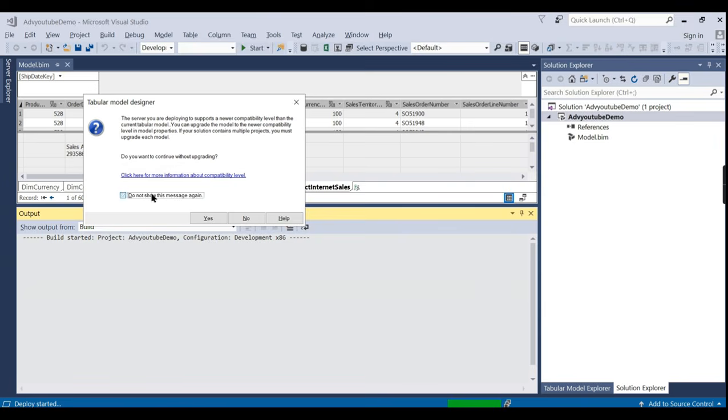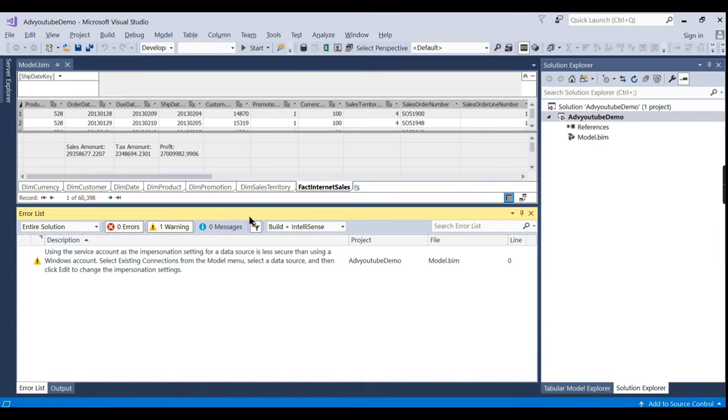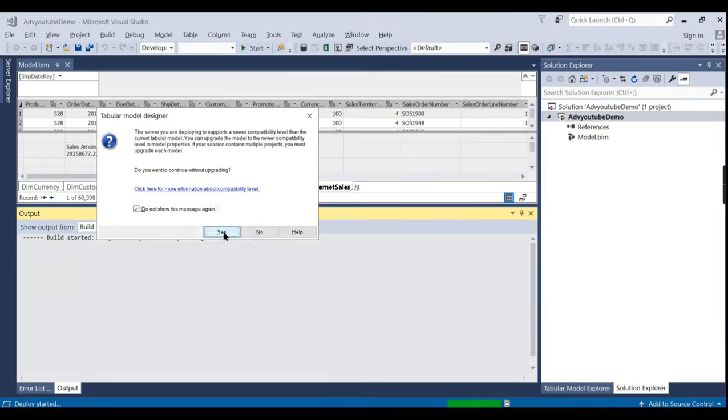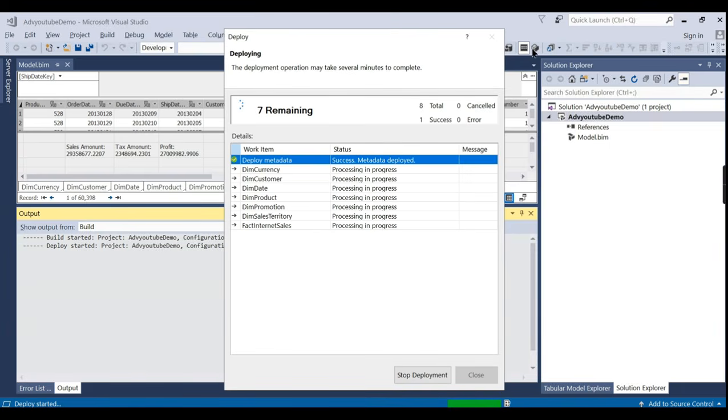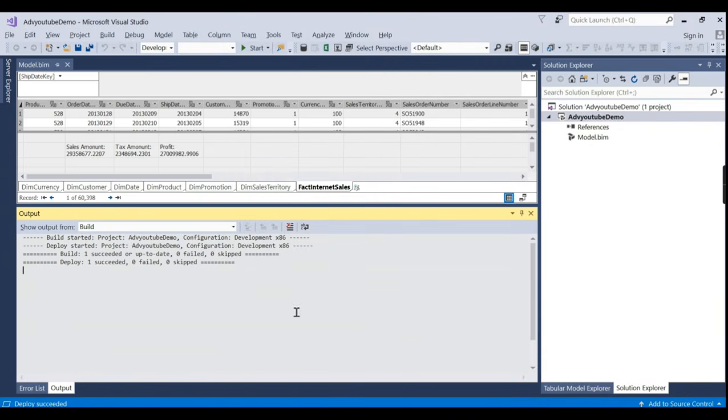So it says server is latest. You want to upgrade maybe the compatibility level. Then it's not required right now. Let me go for no. Deploy solution. Do not show me again. Yes. So success. You see, very quickly it has read all these records and stored them in a tabular model.